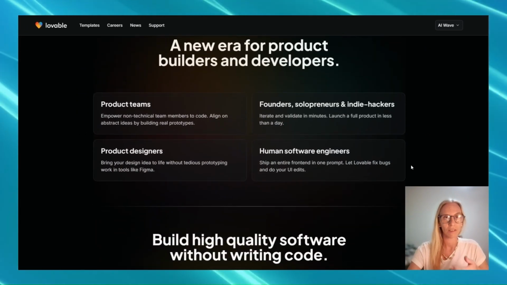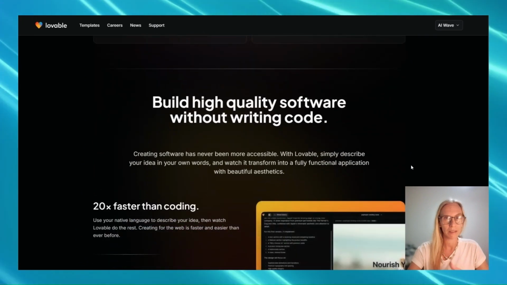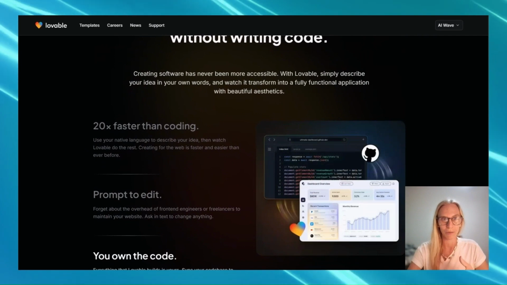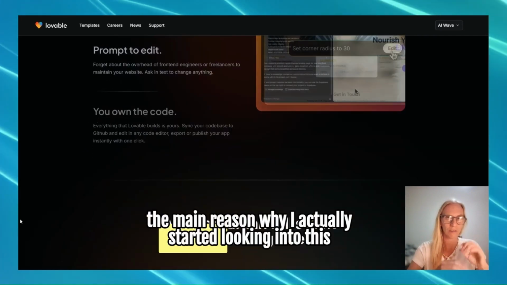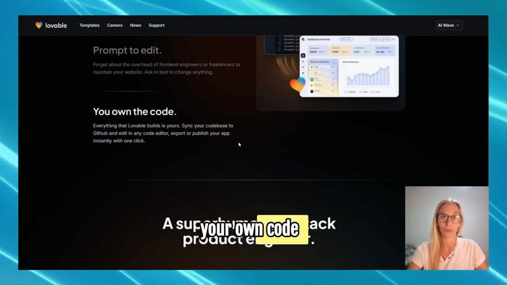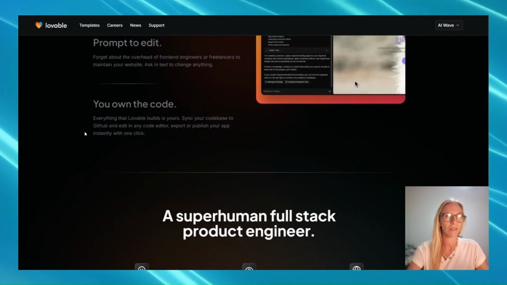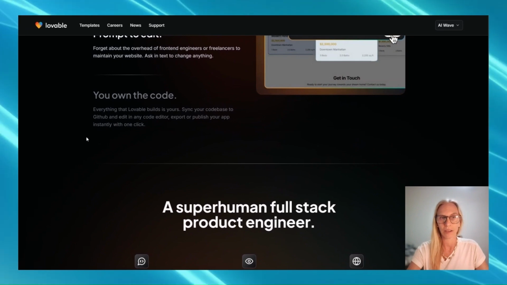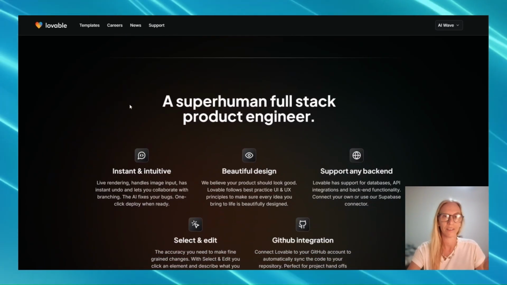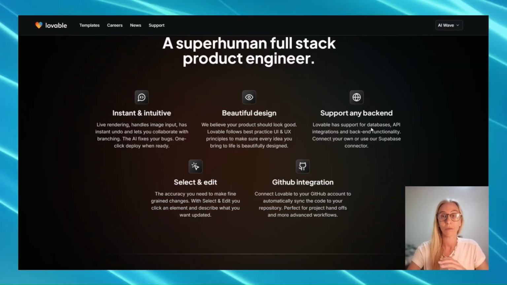It excels in front-end development, and back-end development is still maturing, but it does a much better job than I could ever do myself. The main reason why I actually started looking into this platform a couple of weeks ago was because you actually own your own code. You can sync your code base to GitHub and edit in any code editor, export or publish your app instantly. So that idea is very cool. It's very quick. It does support other backends as well.